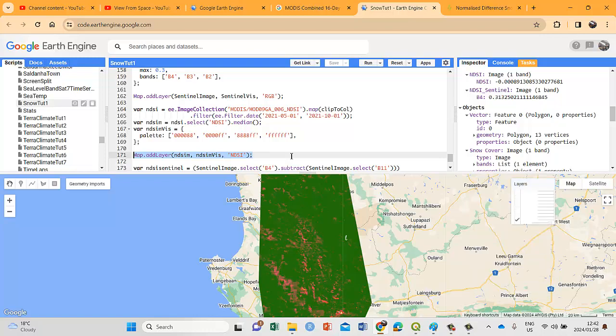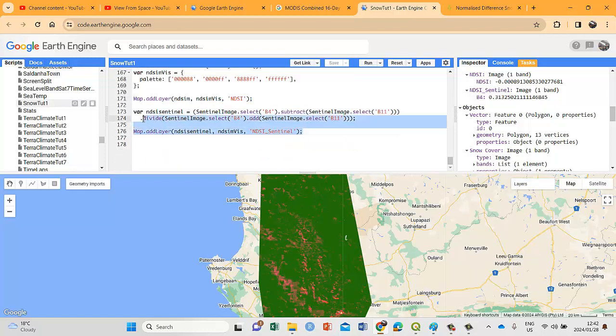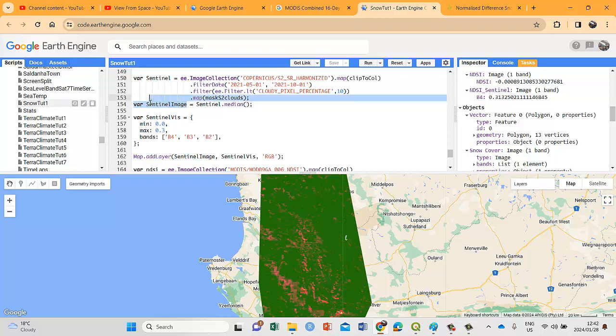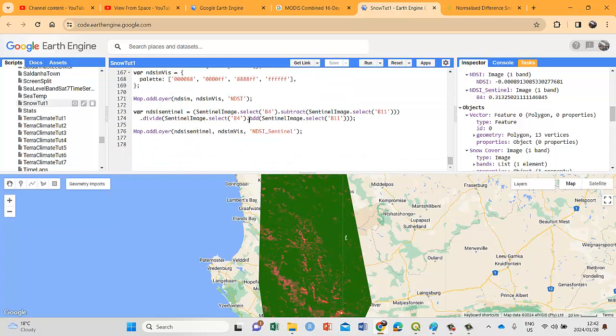Then I calculate using my Sentinel image. You see, there's my Sentinel image. If I go up, this one here is the median image of the Sentinel image collection, for that period, snow, clipped, etc. Again, a median. Like for like, median. So I take the Sentinel image, select band 4. What is band? Oh, it should be band 3. Should be band 3. Subtract band 11.